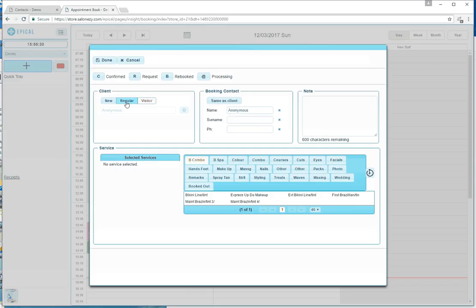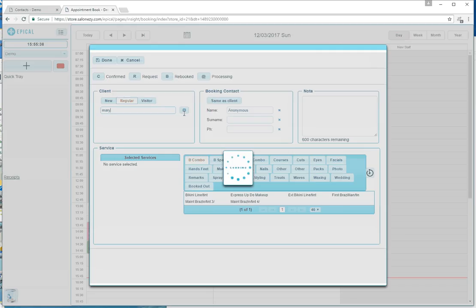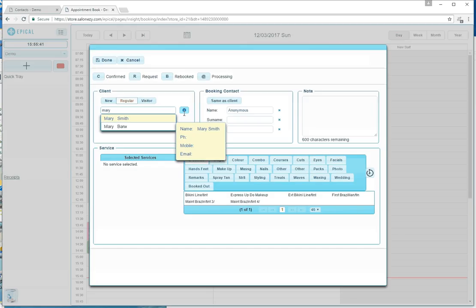But for this case, I'm going for regular, and I'm going to type in the first name. When I type in information in there, it goes through and searches your database for all the Marys that you have, and if I go space and enter in a specific surname, it will narrow the search down. I'm going to select this person, and it comes up as a booking contact.